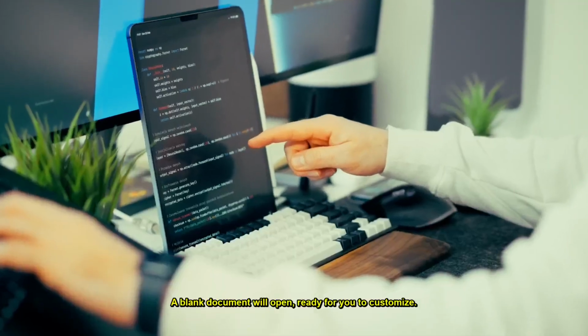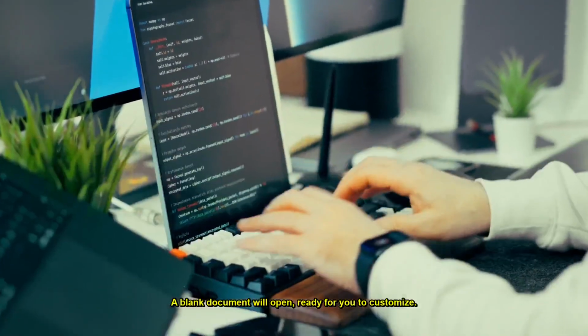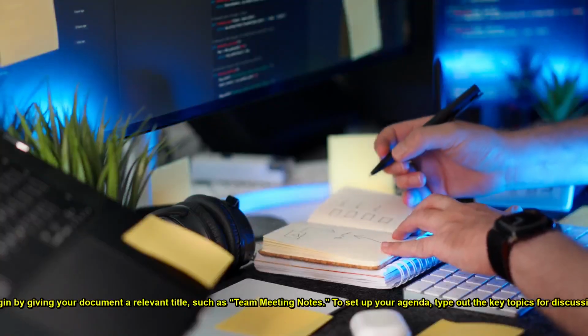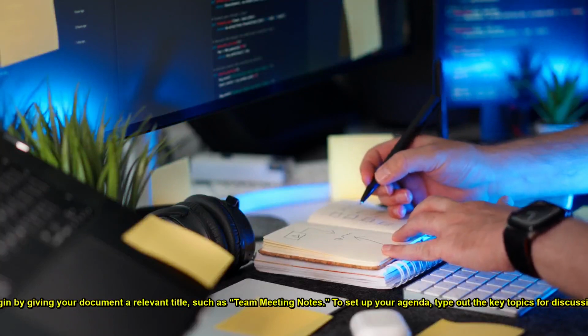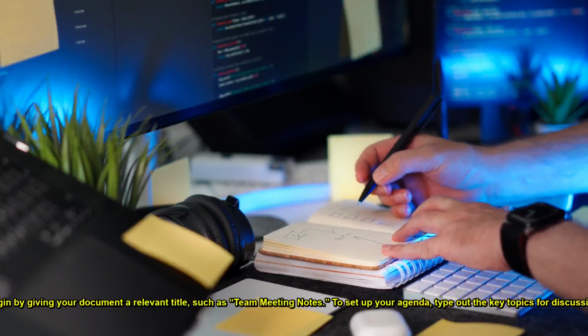A blank document will open, ready for you to customize. Begin by giving your document a relevant title, such as Team Meeting Notes. To set up your agenda, type out the key topics for discussion. Use headings to organize sections, making it easy for team members to follow along.